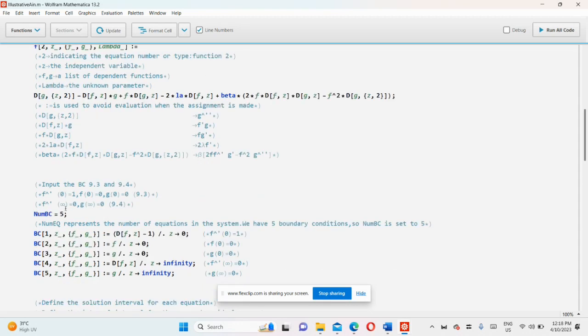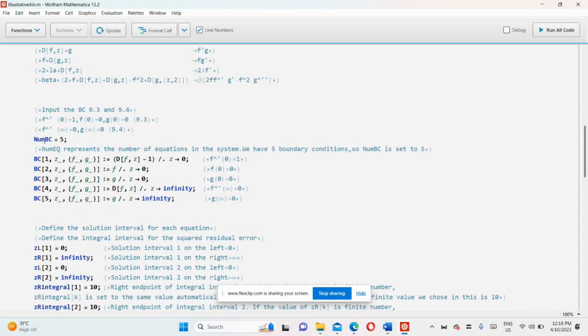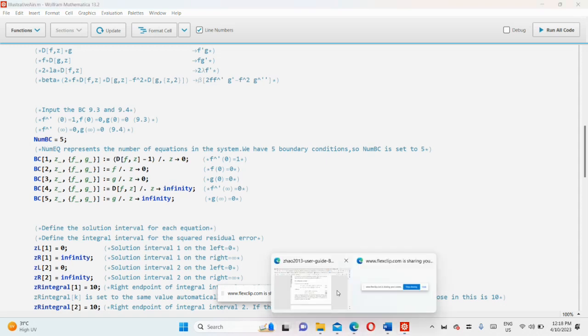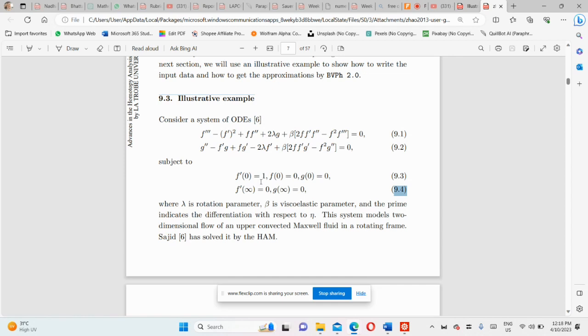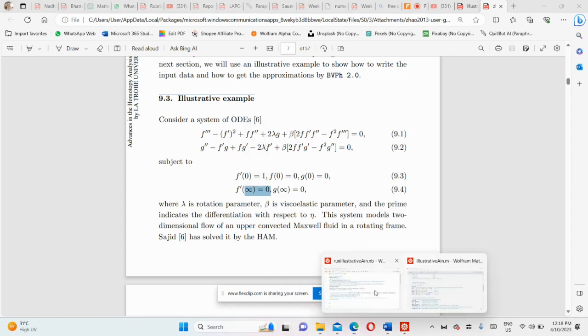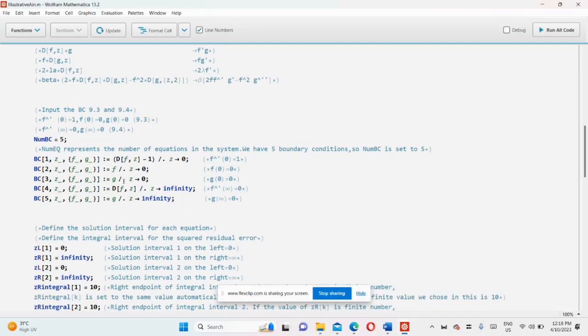The next one is the boundary conditions. There are 5 boundary conditions right here. Let me show you from the first one: this one, 2, 3, 4, and 5. You can just include them here. You get 5 boundary conditions.